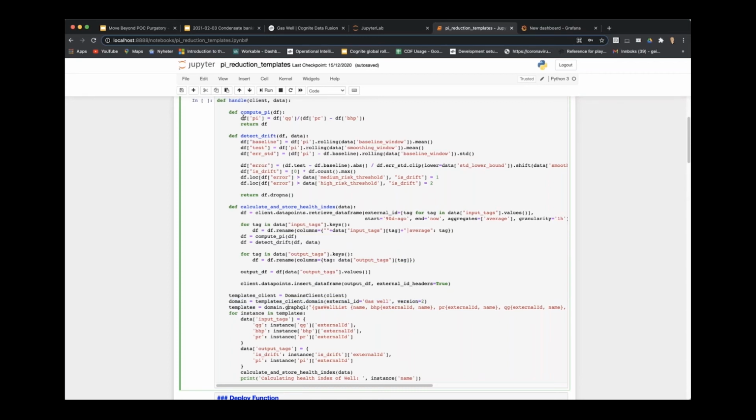So don't worry about this calculation here. This is a very simple physics calculation and some denoising. But this is what's important. This is how I'm getting my data for this into this calculation.